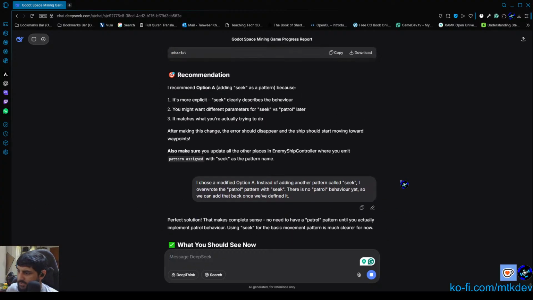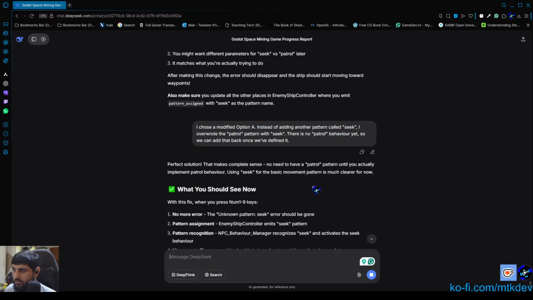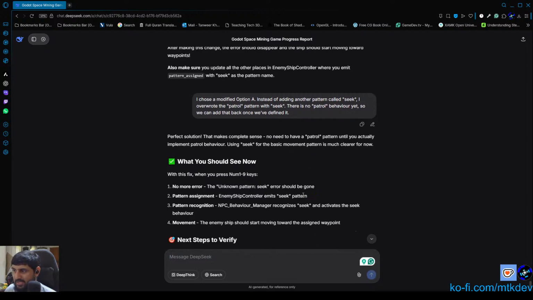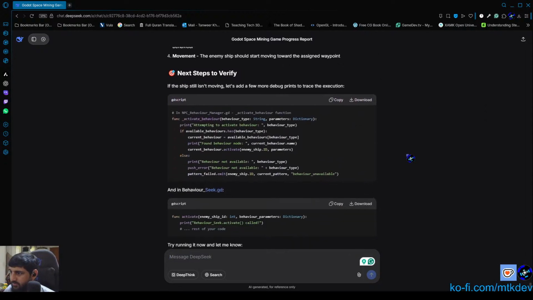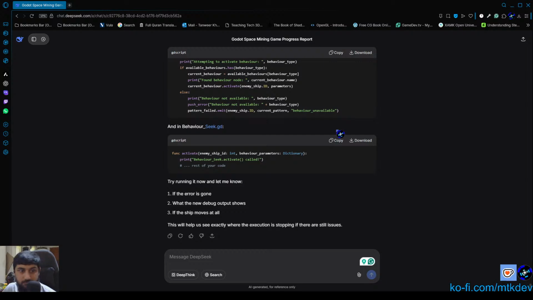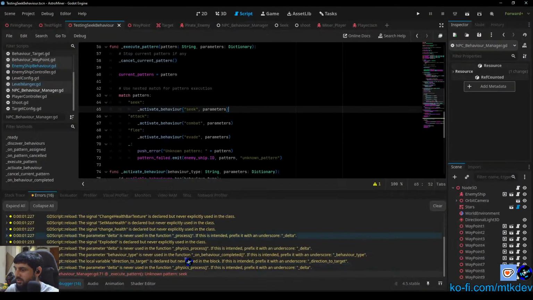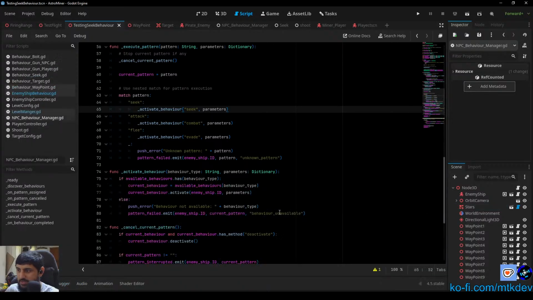Perfect solution. That makes complete sense. No need to have a patrol pattern until you actually implement patrol behavior. Using seek for the basic movement pattern is much clearer for now. What you should see now is that there is no more error. The unknown pattern seek error should be gone. Pattern assignment. Enemy ship controller emits a seek pattern. Pattern recognition. The NPC behavior manager recognizes seek and activates the seek behavior. And then movement. The enemy ship should start moving towards the assigned waypoint. The next steps to verify. If it's still not working, then do these things. Okay, so let's make sure that it's working. And if it isn't working, then we can look at what to do if it still isn't working.